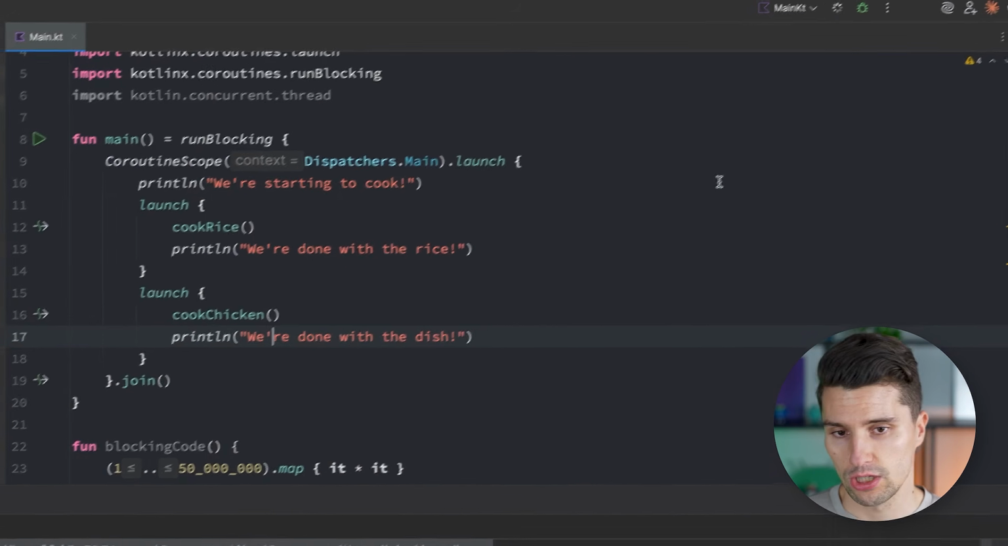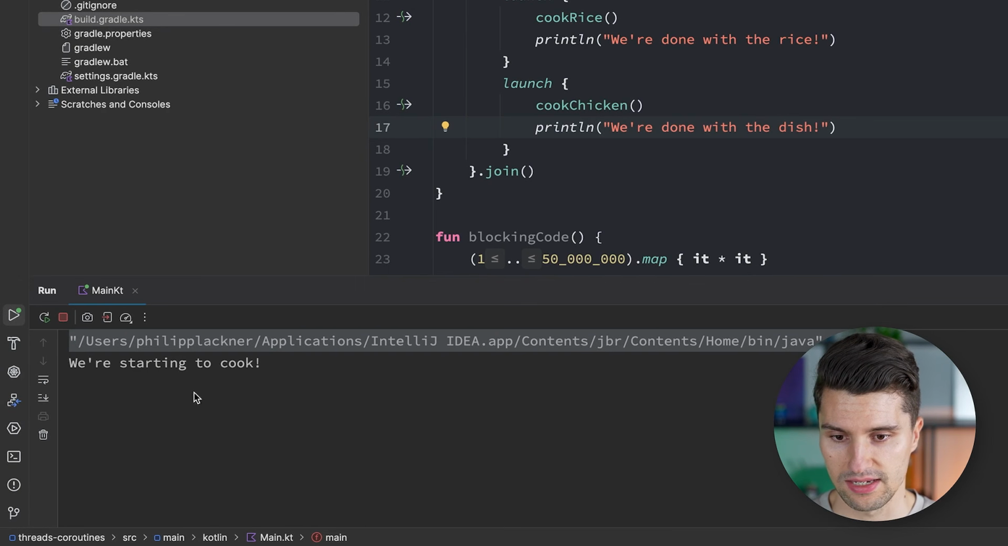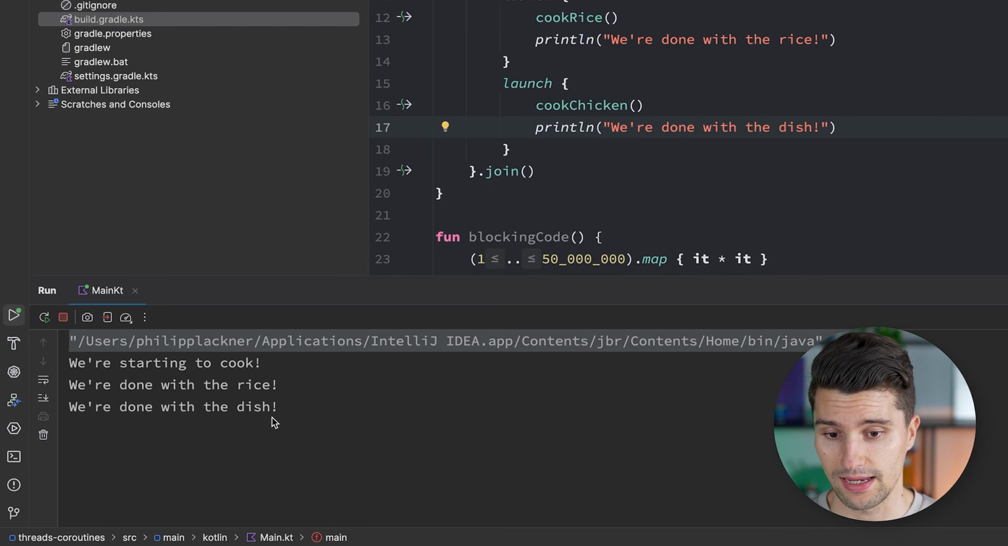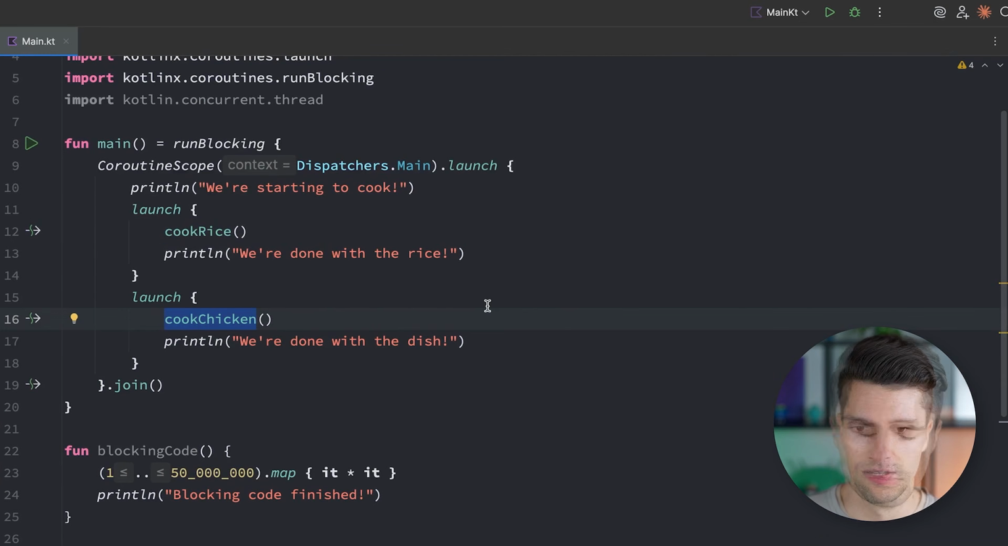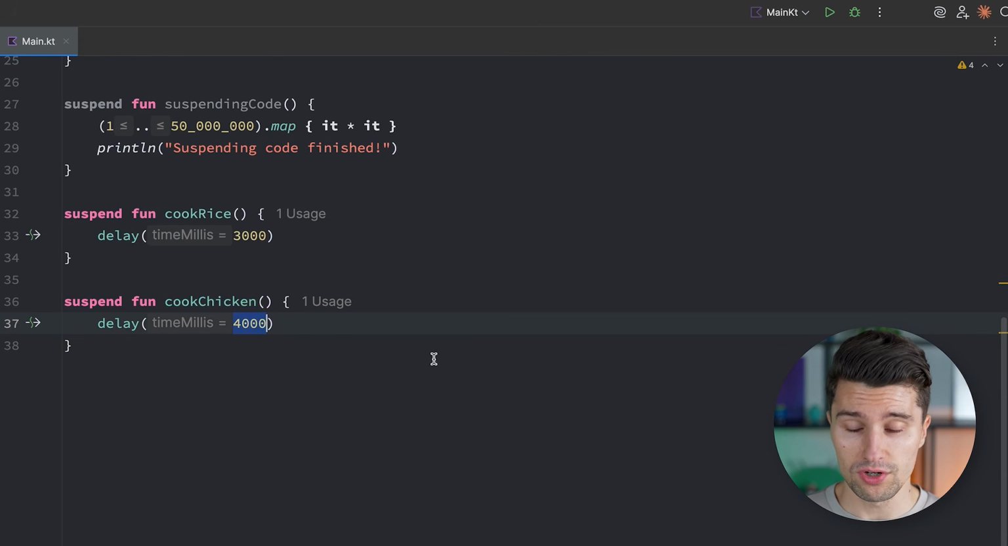And if we now actually launch this, then it says we're starting to cook, we're done with the rice, and almost immediately afterwards, we're done with the dish because we are effectively cooking the rice and the chicken at the same time. So our total meal now only takes 4 seconds, since in those 4 seconds, we have already had the time in our own idle period to cook the rice.